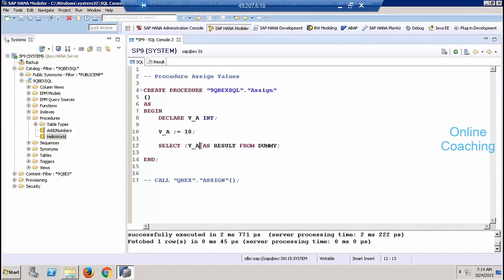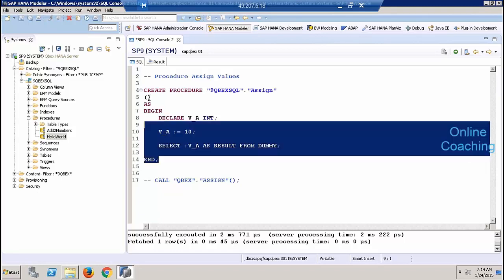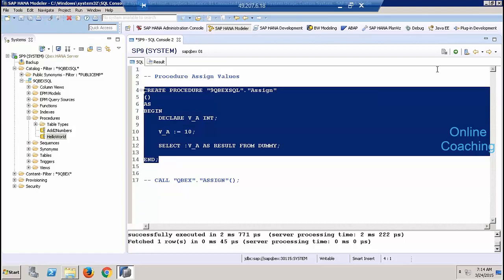Whenever you want to refer to the value of a variable, if I just say v underscore a, it understands this as a string, as a name. I want the value of this v underscore a. So when you say colon v underscore a, it refers to the value of this variable, and I would like to project this value of the variable as result. And since I'm not reading anything from a table, I'm just using the keyword dummy here. Just select this and say activate.